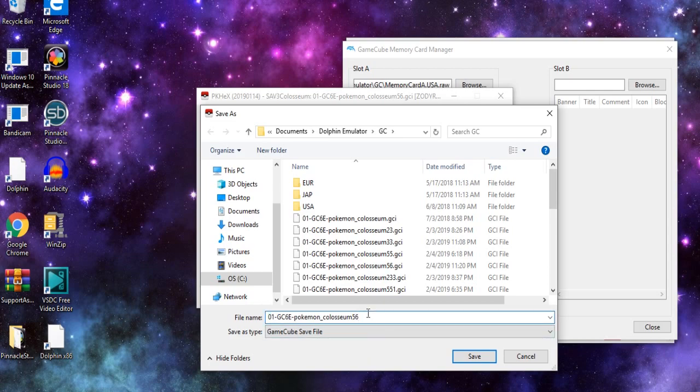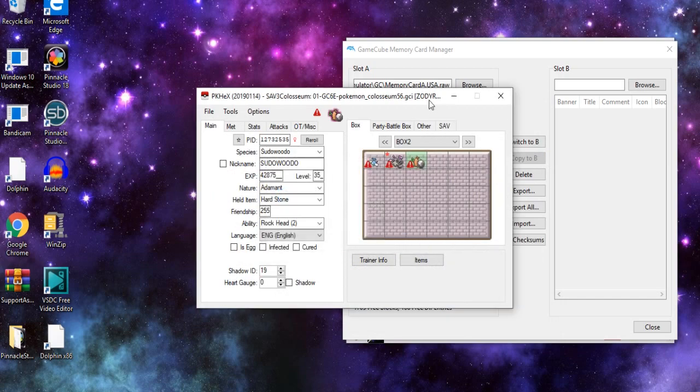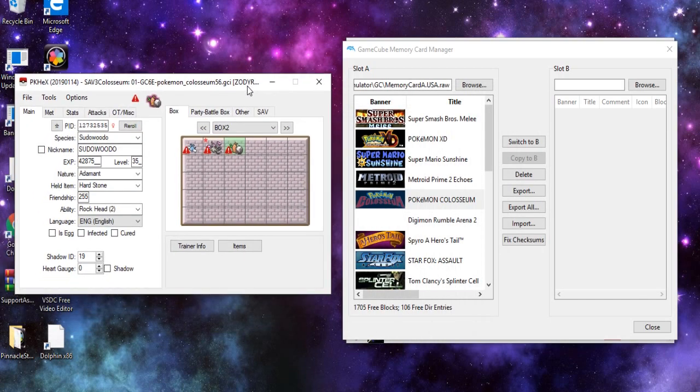I'm just going to put 561, I guess, and that way I can tell the difference between the two. So then we'll just go ahead and click save. It'll say save exported. Hit OK. Then we can drag this to the side because we are now done with it.